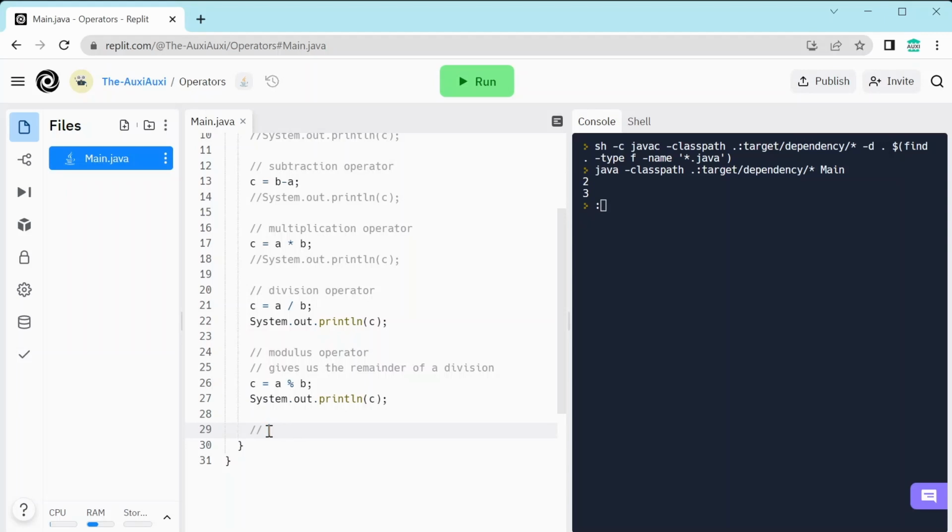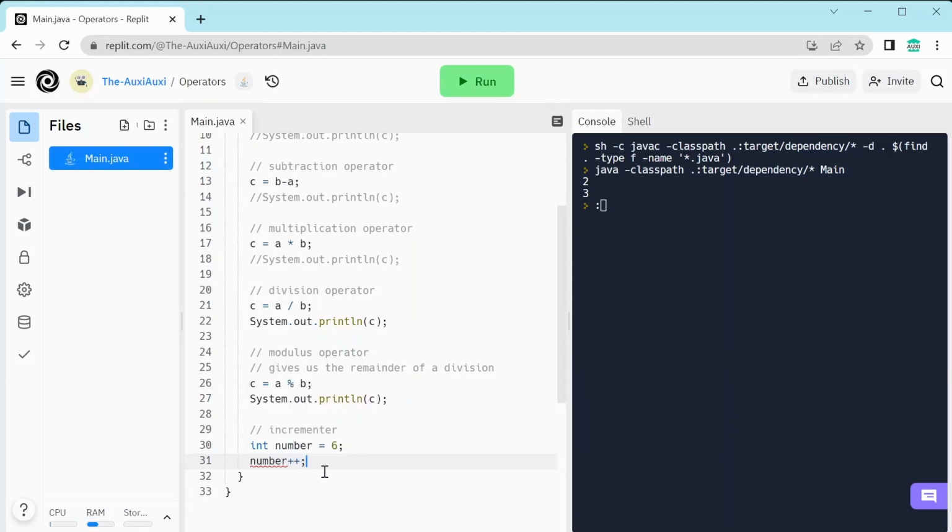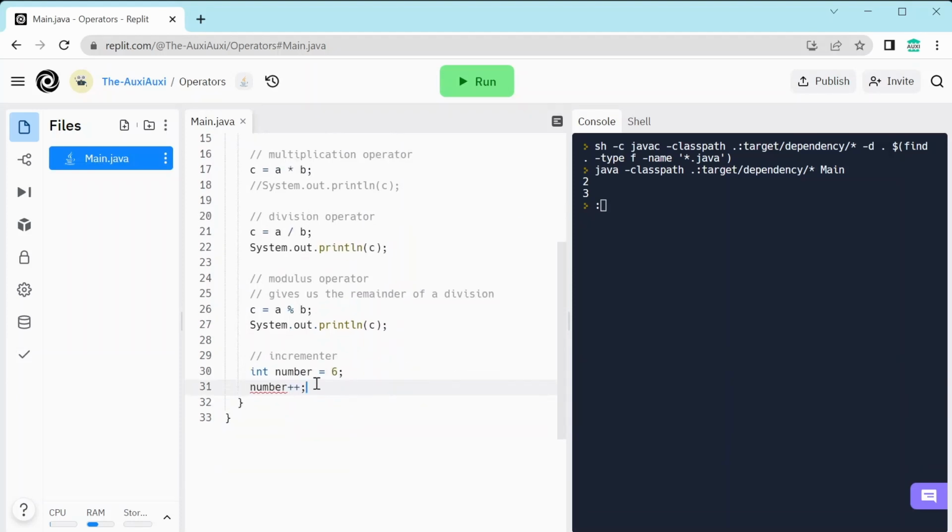I'll declare a new variable. Let's start off by making a variable called number and setting it to 6. Now, an incrementer is basically a symbol that will increase a number by 1. So it increments it by 1. And to use it, we're basically going to just put it at the end. Now, to check out what it did to that number, let's print it out.